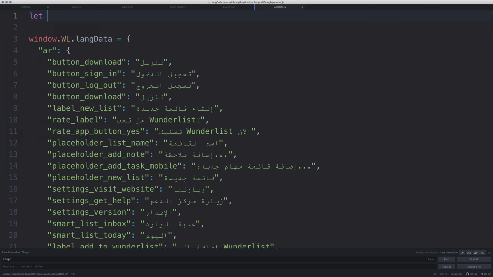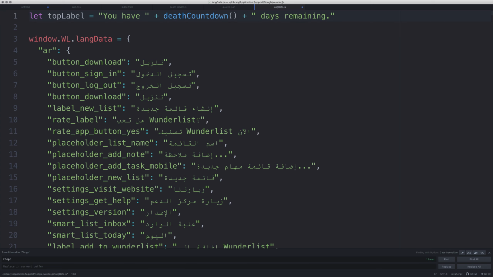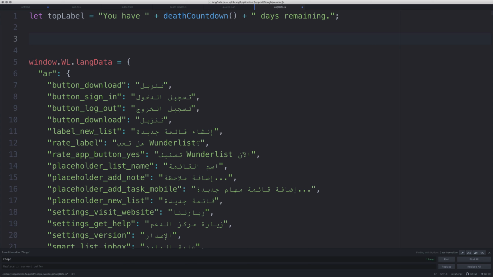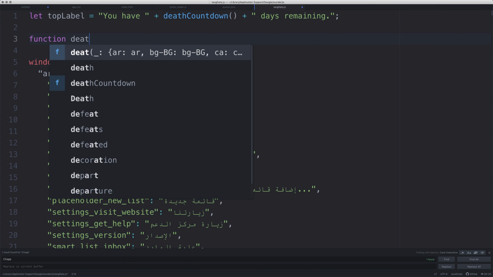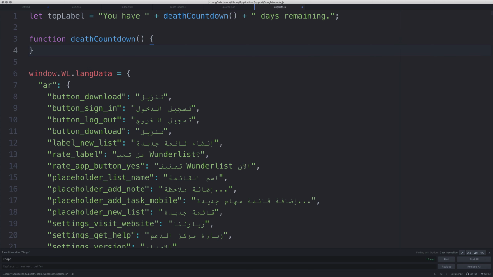So we're going to say let top label, we're going to say you have space plus, and we're going to have a function called death countdown, space and then days remaining. That doesn't look right, but okay. Then we're going to create that function which has to return the number of days we have remaining upon this mortal coil. So let's do that. We don't have to pass any arguments.